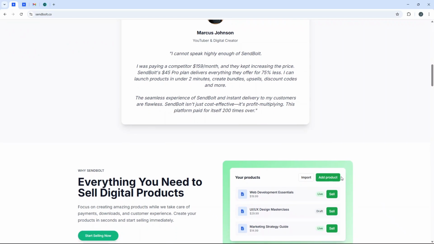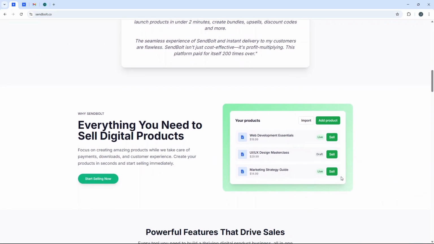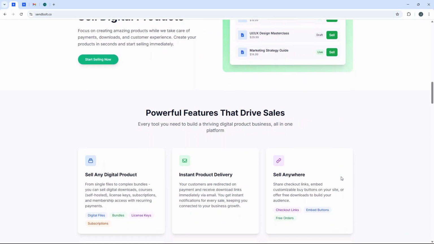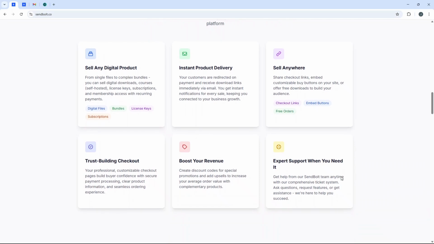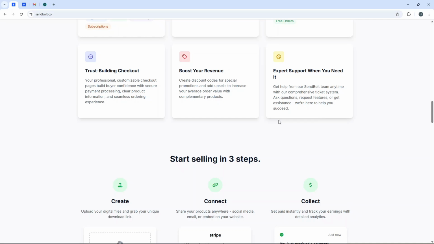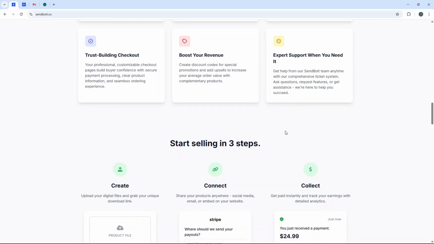And SendBolt will enable you to sell regardless of whether you have a website or not. So the first thing that I recommend that you do is head over to sendbolt.co, either type that in your browser or click the first link in the description below.